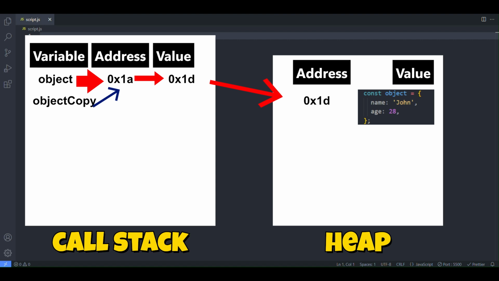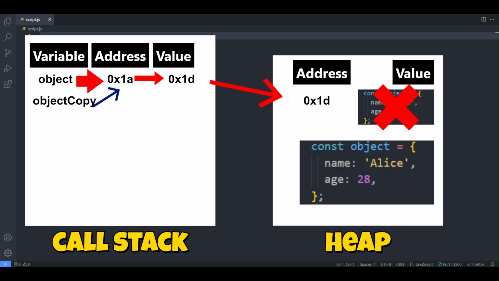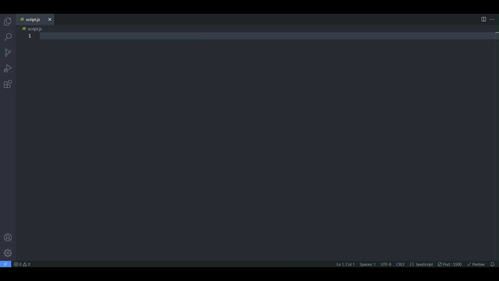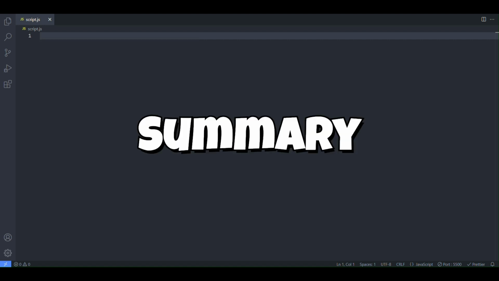This means they're both referencing the same object in memory. When you modify a property of objectCopy, you're modifying the original object as well. There is no copying of the object when you assign it to another variable. This is where bugs can creep in. If you're not careful, modifying a copy can unintentionally change the original, leading to hard-to-track issues.